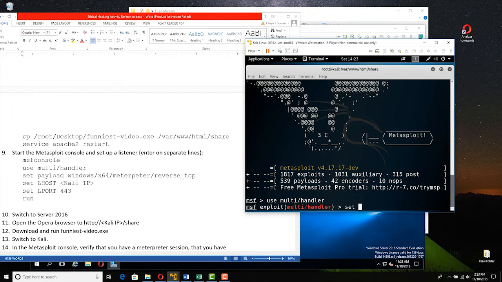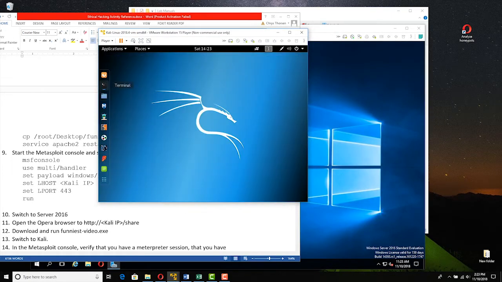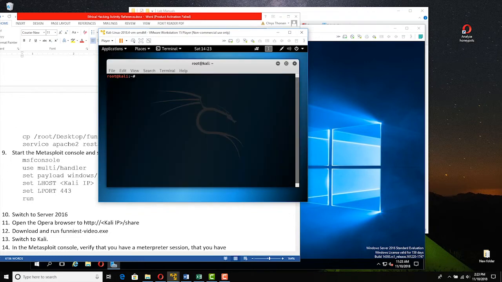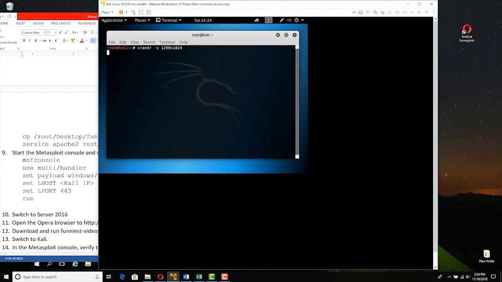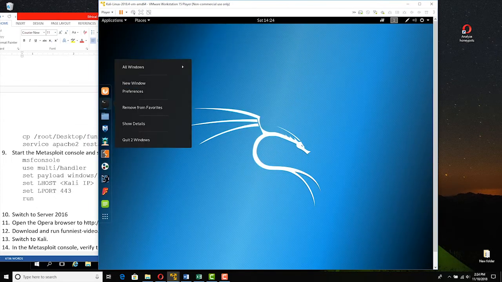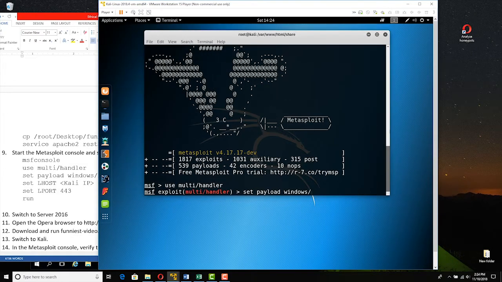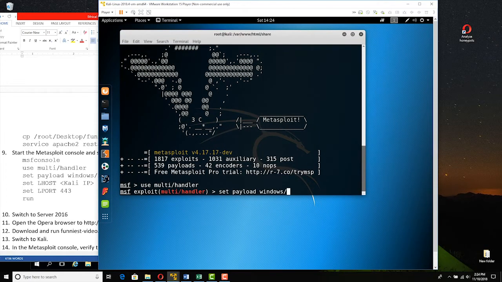It will load that. Let's set the payload to Windows, and you know what? I'd better make this bigger so that you can see this. Let me just expand this now. Kali doesn't always like to expand properly. I'll minimize that. Let me create a new window. Let me xrandr -s 1280 by 1024. Just make this a little bit bigger. Okay, so let me minimize that and bring back the Metasploit console, so you can see a little bit easier here.